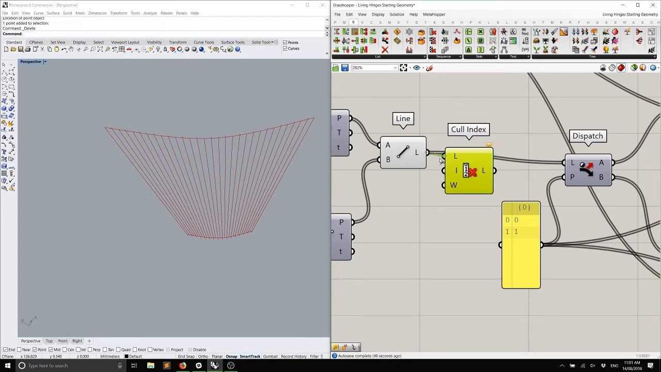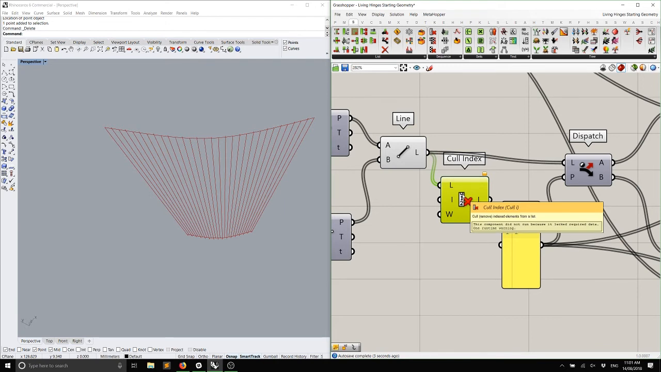Cull index works very much like list index, but instead of picking out an object at an index, it's going to remove an item at an index. And if I was in a list, sorry, I can't remember your name, but the person sitting all the way down the end, hello. If we have a list and I want to get rid of the first and last item in the list, and I don't know how long the list is, what indexes can I use to pick out or remove the first and last item?